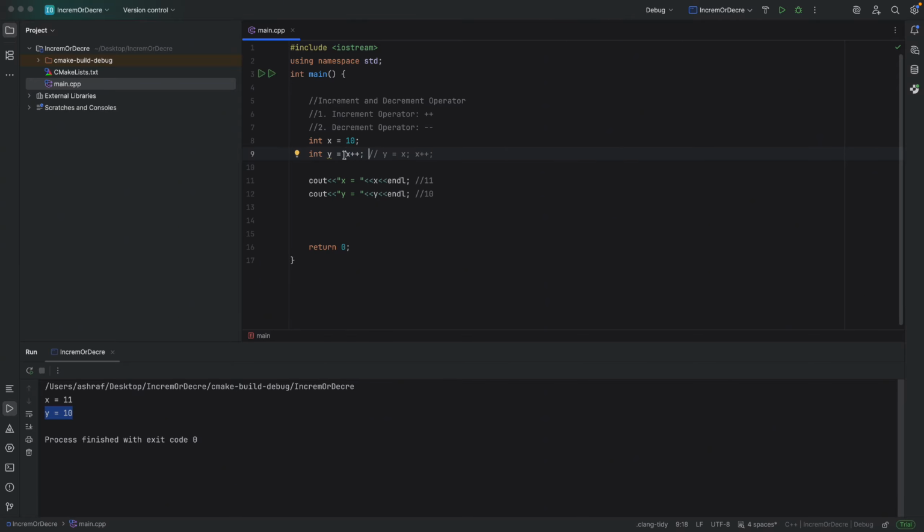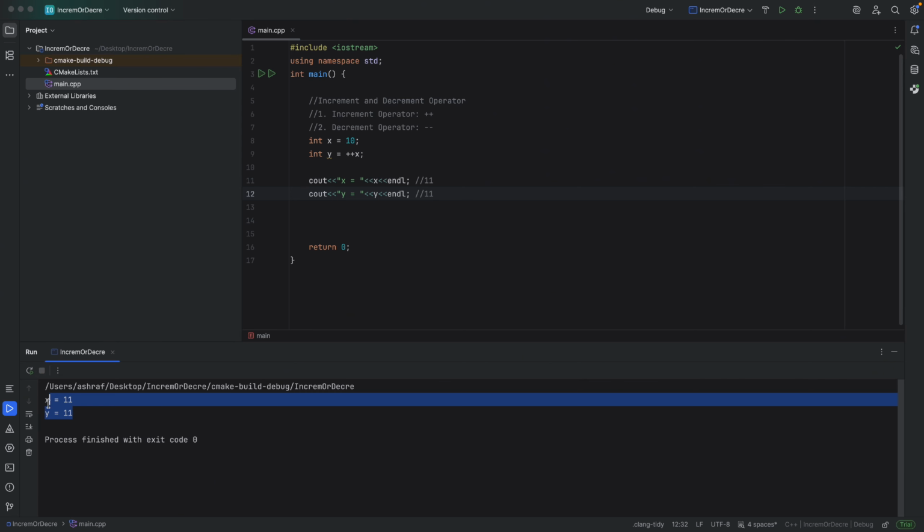Now if you use the increment operator as a prefix, what will happen in this case? Let me clean this. What will be the value of x and y? x is equal to 10, so it is increased and becomes 11. What will be the value of y? The value of y also becomes 11. Let's run the program first, then I'll explain why. If we run, we can see both variables now have the value of 11.